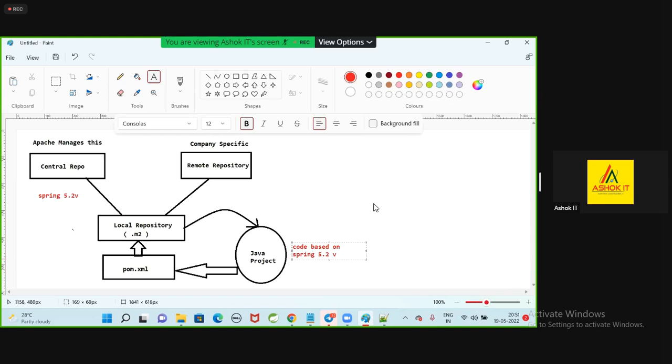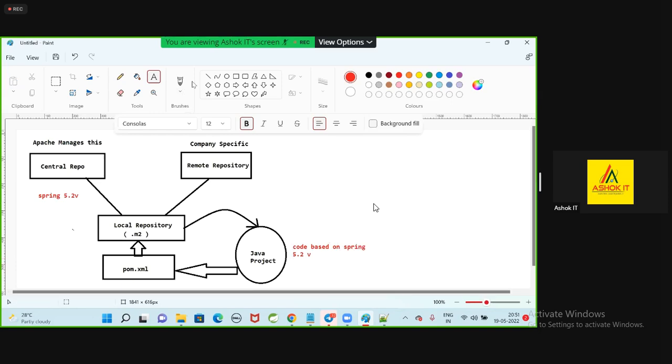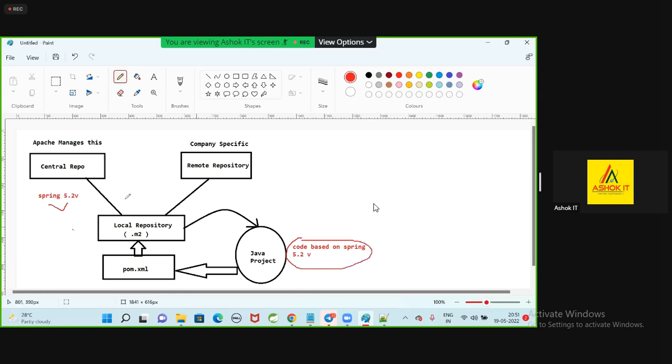Later point of time, the Spring people make some changes to the Spring version. Will my code work if the 5.2 version of Spring is modified? My application code may not work. They developed the Spring project with the 5.2 version available in the central repository. I downloaded it from the central, used that Spring 5.2 framework, and based on it, developed my Java project.